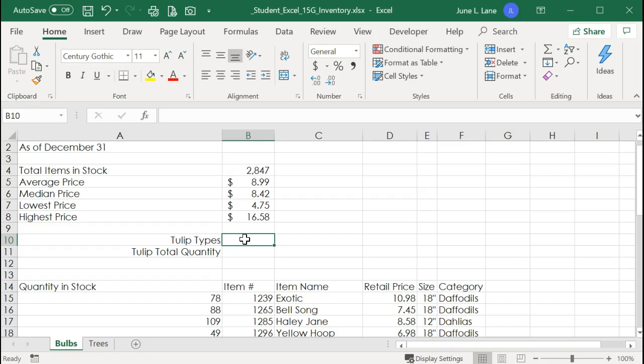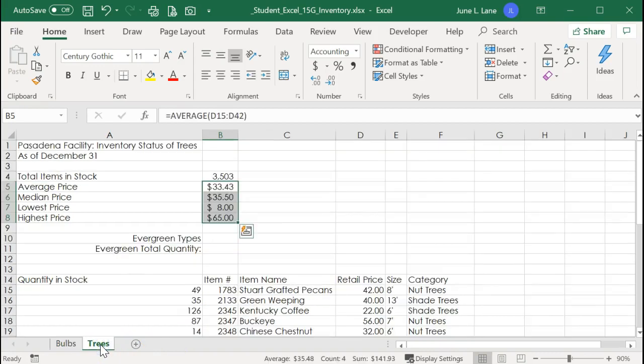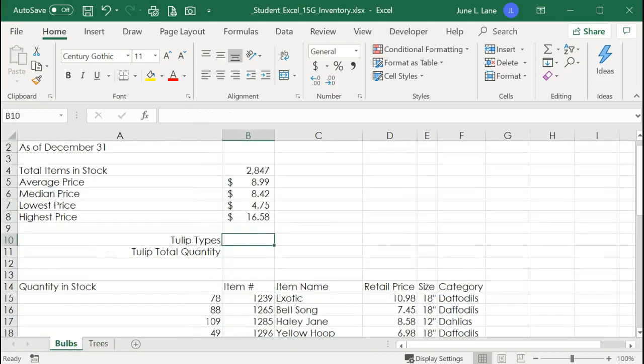So we are going to enter a COUNTIF function that's going to determine how many different types of tulips there are in stock on the bulbs worksheet. All right, so I'm on the bulbs worksheet and we're going to determine the number of tulip types. And then we're going to go to the trees worksheet and figure out the number of evergreens. All right, so I'll return back to my bulbs worksheet.